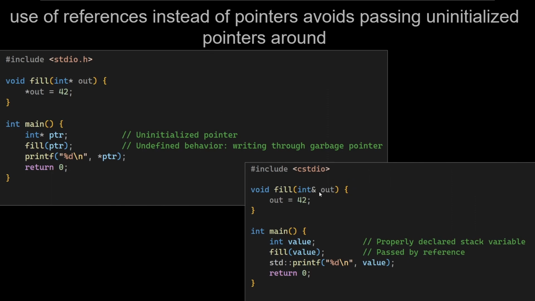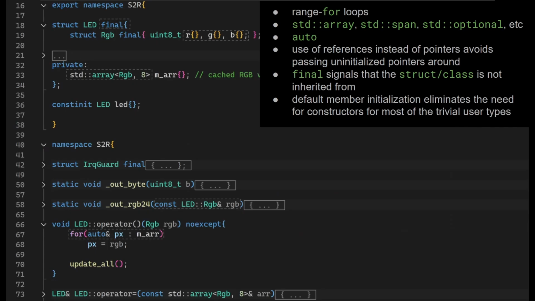C++ solves that by using references. There is no way, well, no easy way, no obvious way, unless you go out of your way to make this a bug. It's really easy to use it properly and hard to use it improperly, which is what I like. And here's a real-life example of range for loops, std arrays, and references instead of pointers, and all kinds of stuff. You can read through the slide at your leisure if you stop the video here.